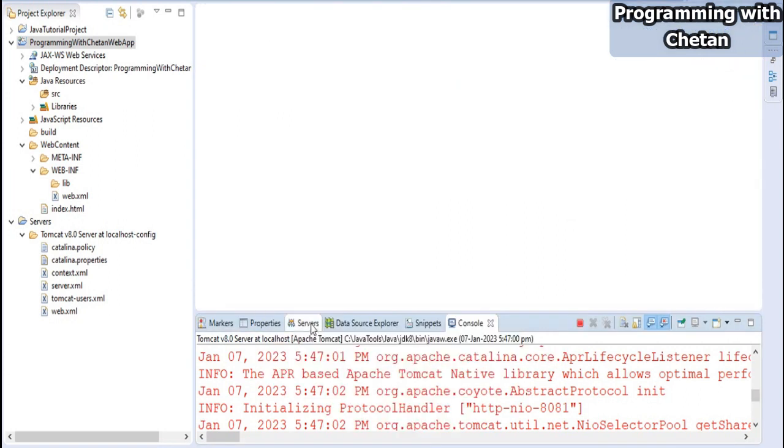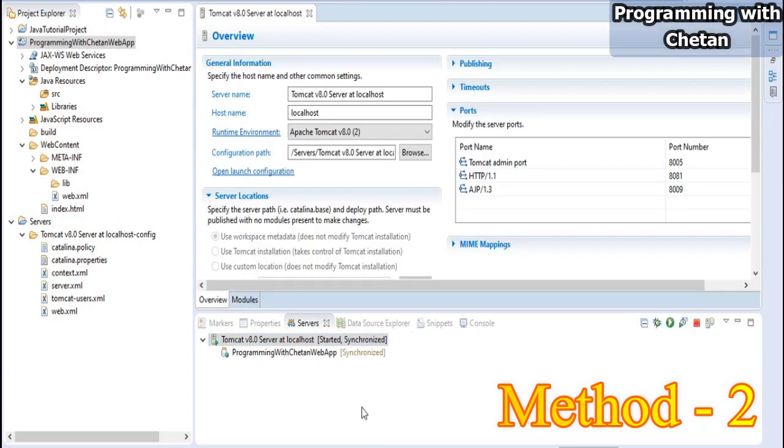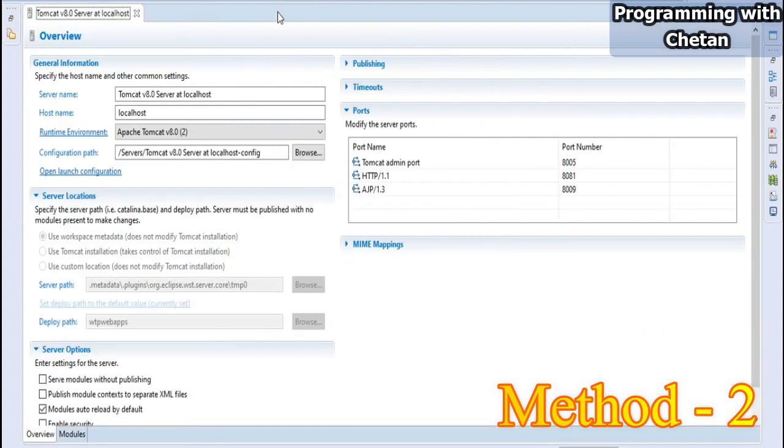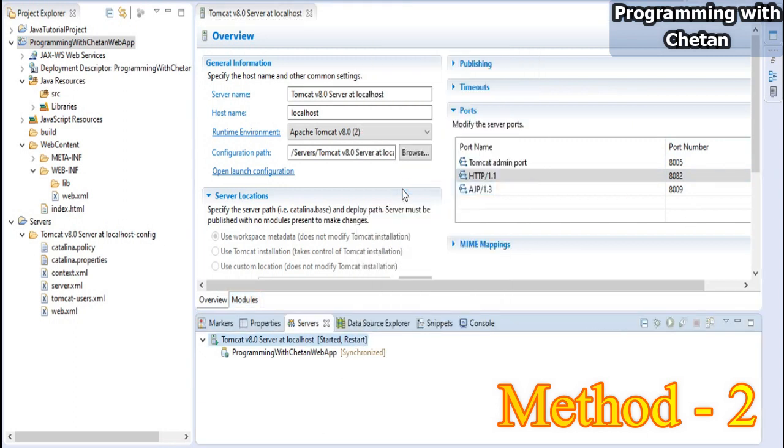Now let me show you another and the simplest way of changing your default port for your application in Eclipse. Okay, so this is our server configuration, right? And here you can see that it is currently running on 8081 port. Now let me do one thing. Let us change it to 8082 port. Okay, let me save it. So here we can simply change the port of our Tomcat server. Okay, let me restart it once.